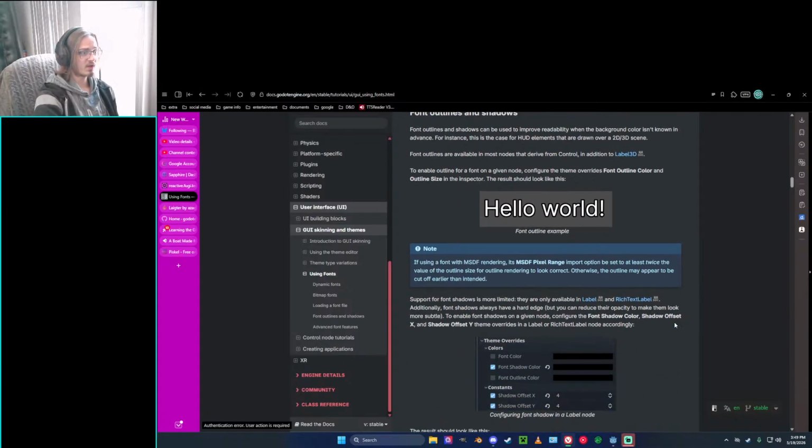Font outlines and shadows. Font outlines and shadows can be used to improve readability when the background color isn't known in advance. For instance, this is the case for HUD elements that are drawn over a 2D or 3D scene. Font outlines are available in most nodes that derive from Control, in addition to Label3D. To enable an outline for a font on a given node, configure the theme overrides font outline color and outline size in the inspector. The result should look like this. Hello world. Font outline example.